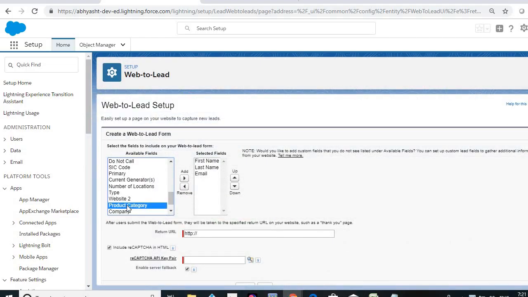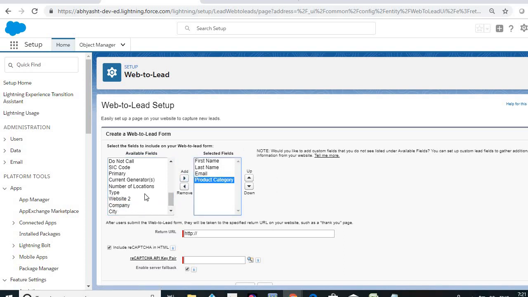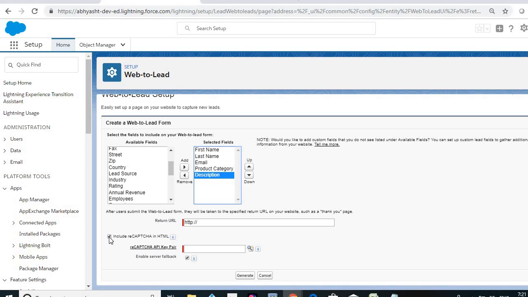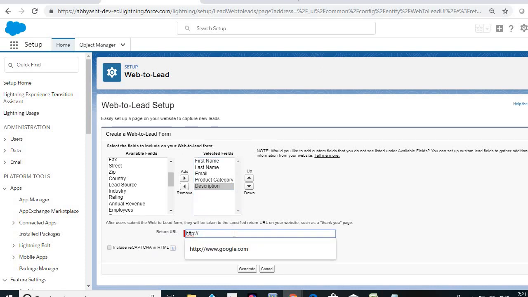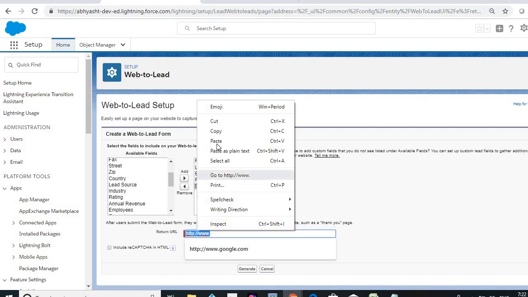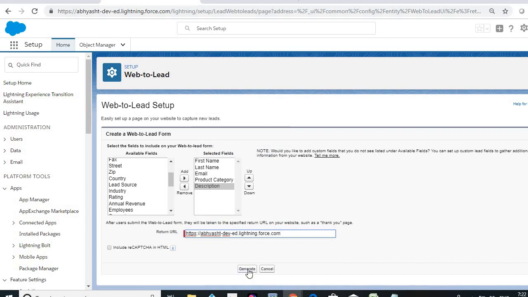For product category, I created a separate field, as well as the query, which would be the description right here. Just untick this one for now, it's not relevant. Return URL just means where you want users to be taken after they submit the web to lead form, on your website, just as a thank you page. So let's just put in the as your developer link right here. Now just hit the generate button.